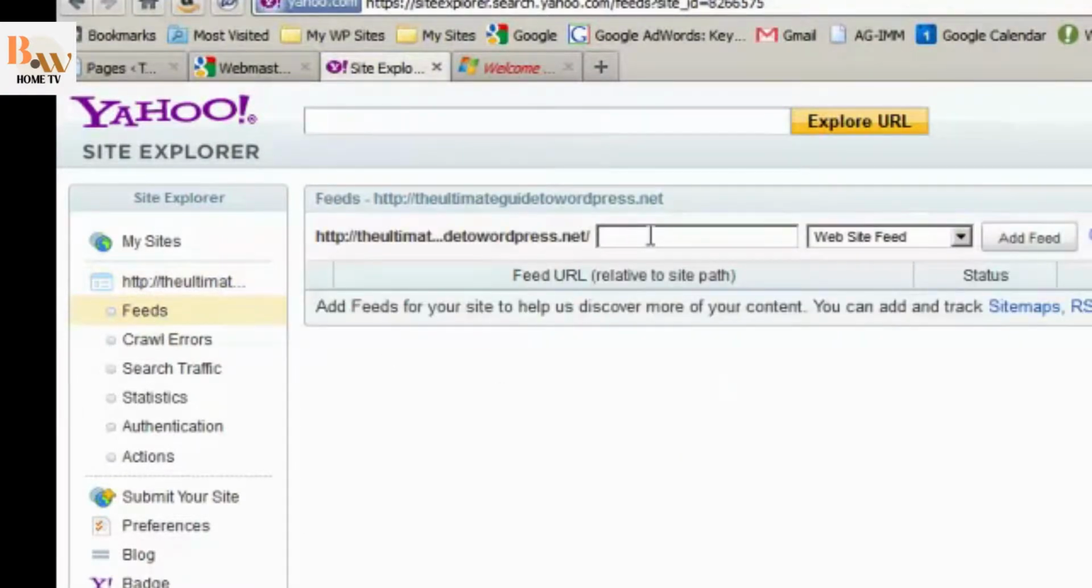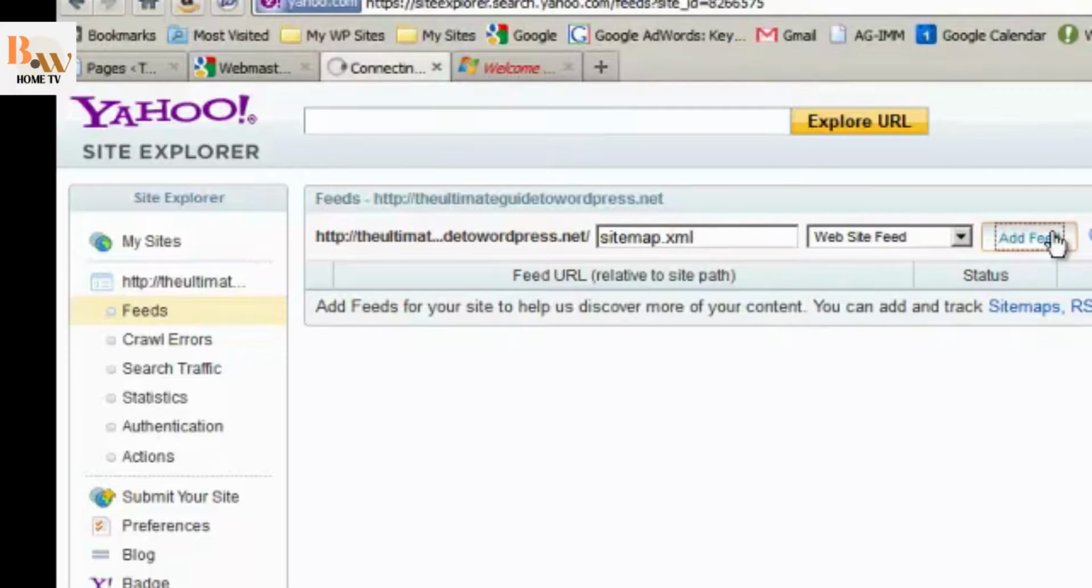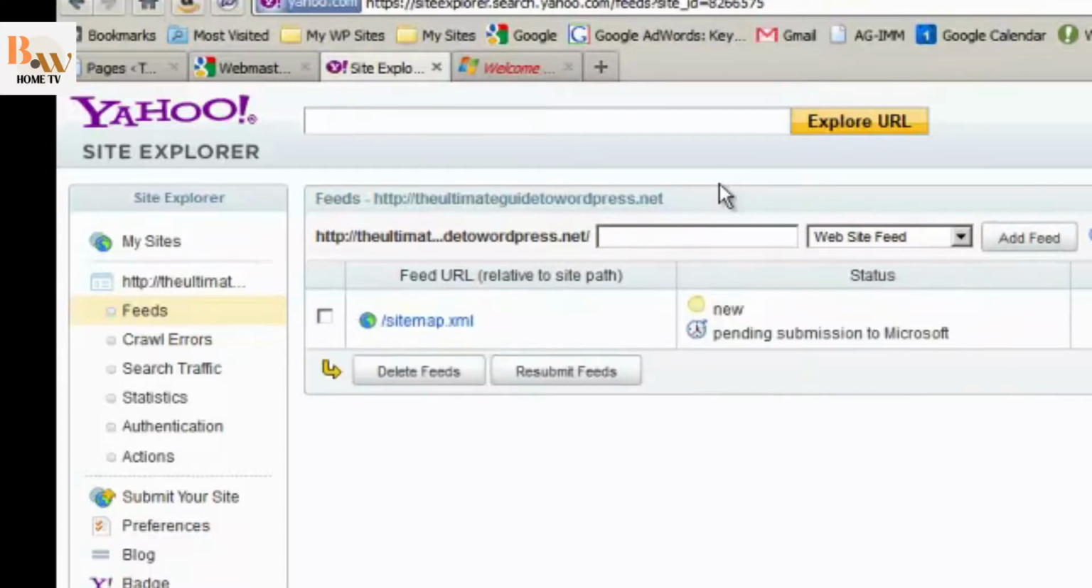And then you can type in sitemap.xml, and it is a website feed. Add the feed, and once you're done with that, you're done with Yahoo. And it's here.